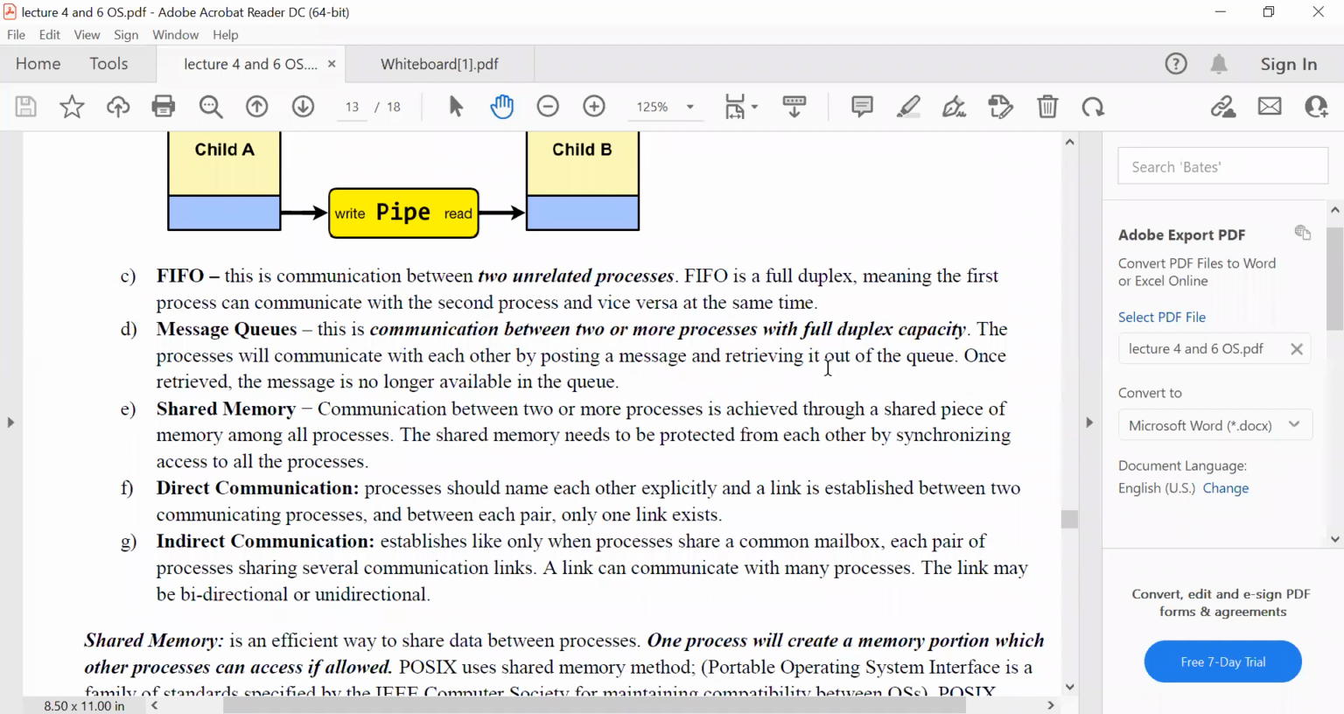So how do they communicate? A message will be posted somewhere, and then it will be retrieved from a certain queue. So it gets a message from the queue. I'm also going to discuss that in a bit. Once retrieved, the message is no longer available in the queue. It's like when you have a message in your email inbox.